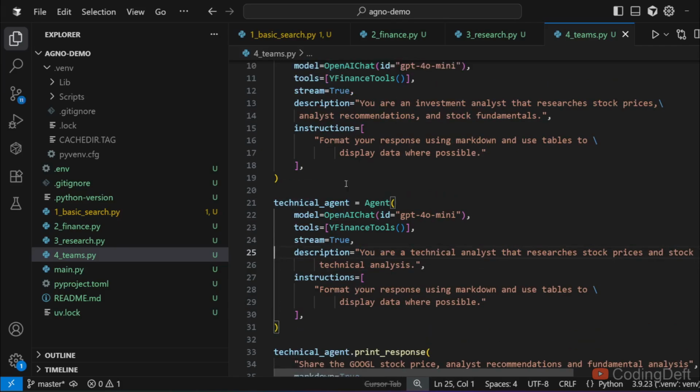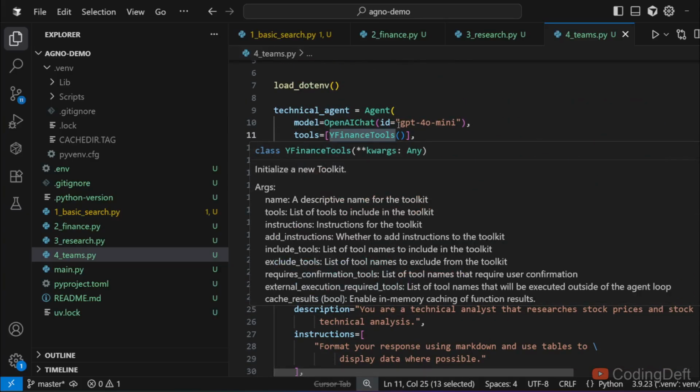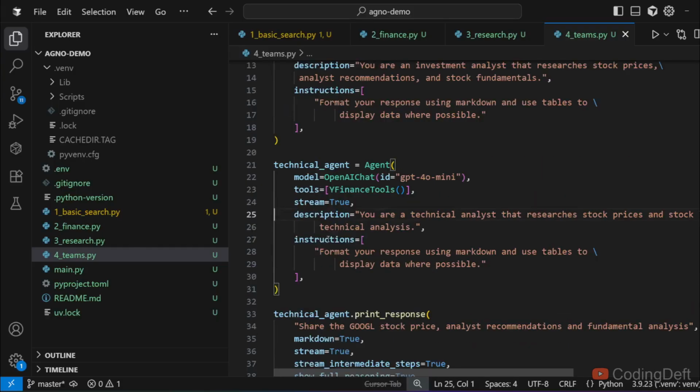I'm giving it the same tool, YFinance Tools. YFinance Tools has both fundamental as well as technical tools. You can also change the model. For the sake of the demo, I'm just using the same model everywhere, but you can use a different model like Claude or Grok or xAI models, whatever you want. I'm not going to change the instructions for this.